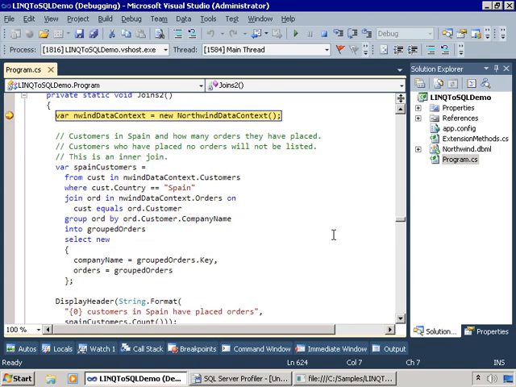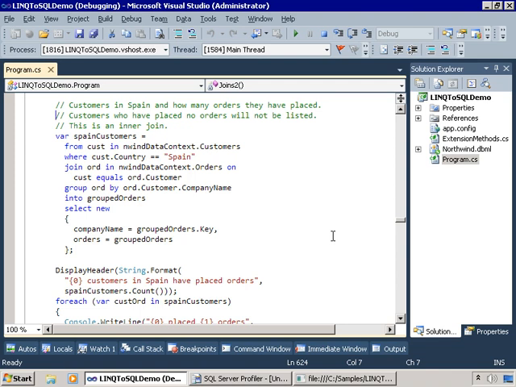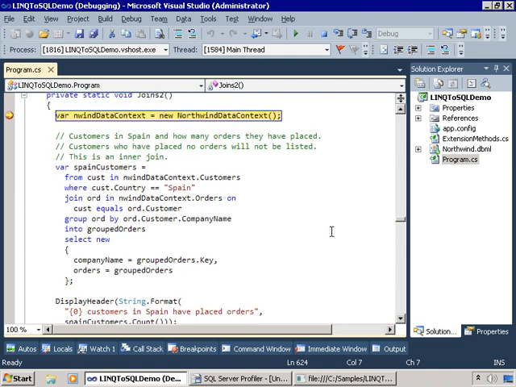In our next example, we want to see customers in Spain and how many orders they've placed. It turns out there are 5 customers in Spain and 4 of them have placed orders. There are 2 ways to do a join. You can do an inner join and an outer join. First example is an inner join.